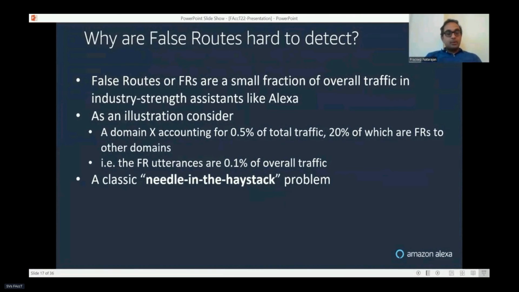And why are these false routes hard to detect? False routes are a small fraction of overall traffic in an industry-strength conversational assistant like Alexa. Just to illustrate the challenge, consider a domain X accounting for 0.5% of total traffic, and 20% of this 0.5% are FRs to other domains. That is, these false routes account for 0.1% of overall traffic. Now, do the math. If you have billions of utterances every week, 0.1% is a very small fraction that you need to identify by sifting through all of that traffic, right? This is a classic needle in the haystack problem.